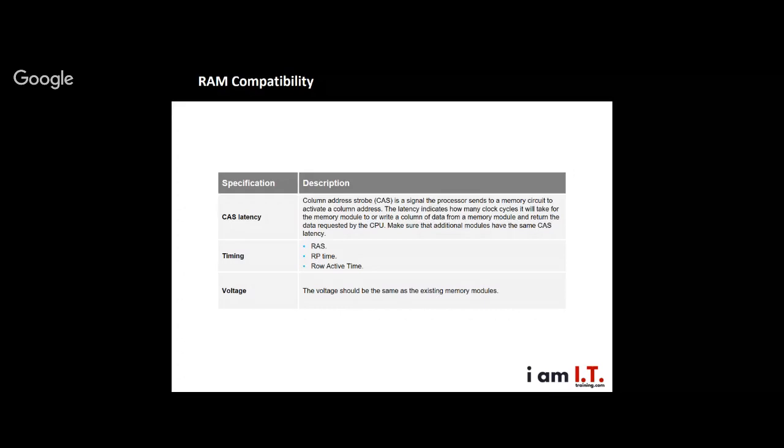So row pre-charge time, or RP time. If a row is already selected in our row address strobe or RAS, this is going to tell you how many cycles have to pass before you can actually go to the next row. Meaning once a piece of data is found and communicated, how much time do you need to wait until you can go to the next one? Row active time is literally the minimum number of clock cycles a row needs to be active to make sure there's enough time to access the information.